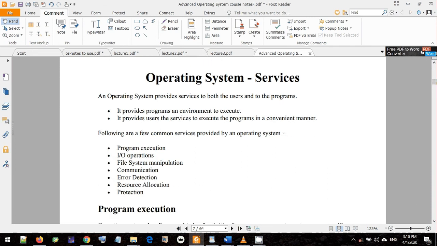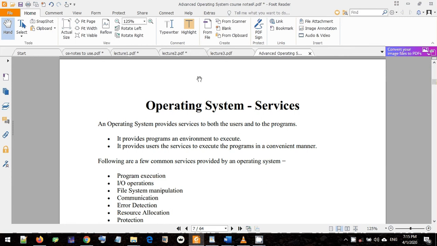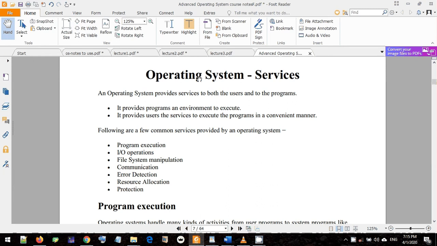Operating system services. These are services provided by the operating system. They include program execution, input-output operation, file system manipulation, communication, error detection, resource allocation, and protection.